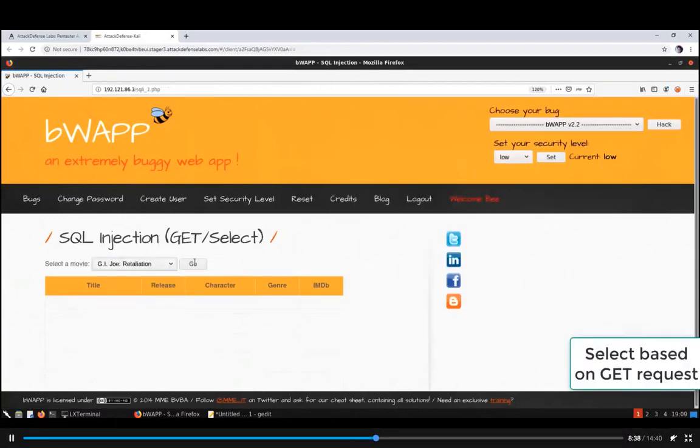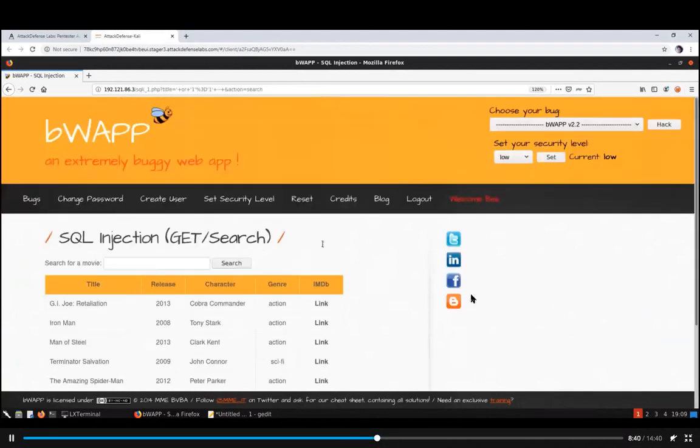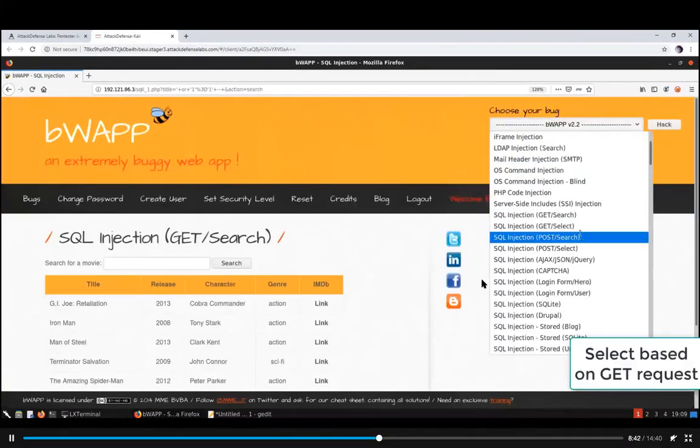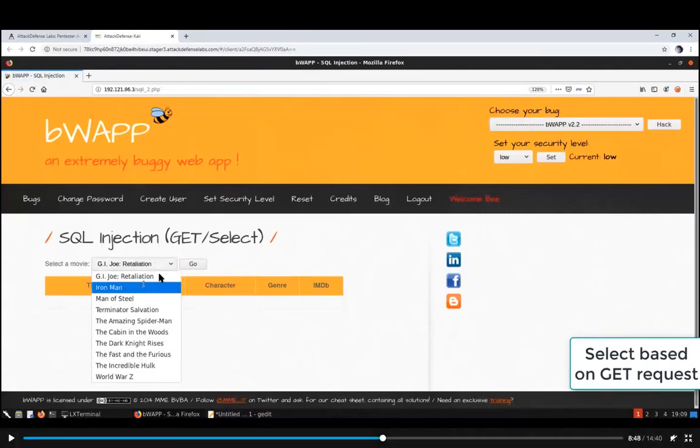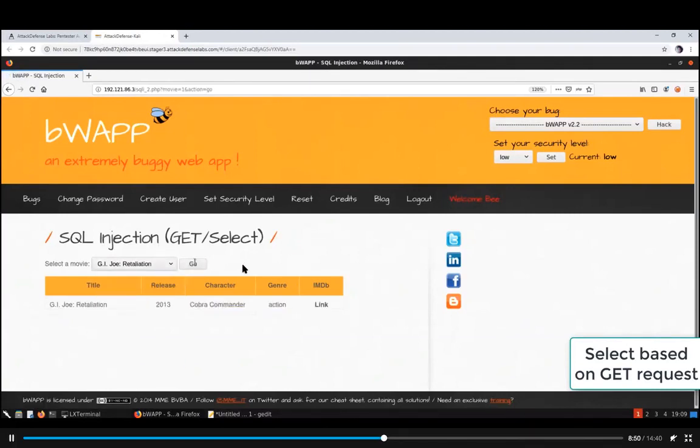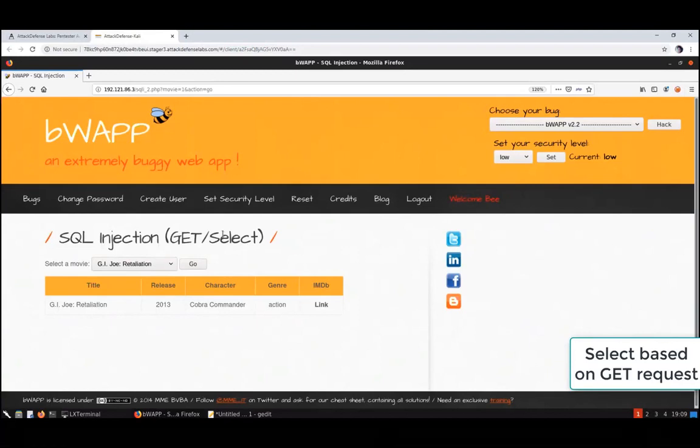So next, we are going to take a look at another example, where we have the GET select based. Here we have a drop down menu, right? And we can select a movie, and then we can click on go. Now, can anyone tell me an interesting point about this web page? Where are you going to inject the payload? ID, where is the ID?